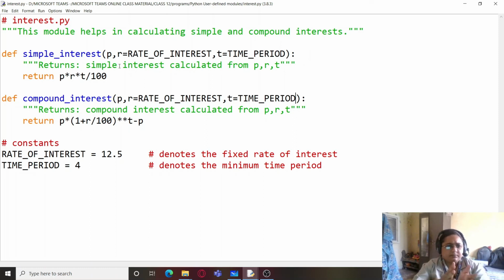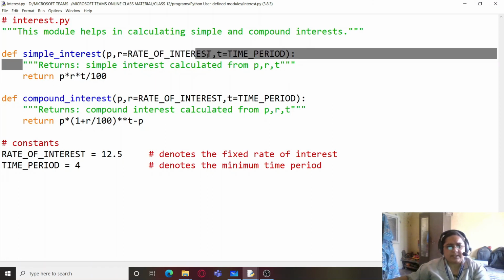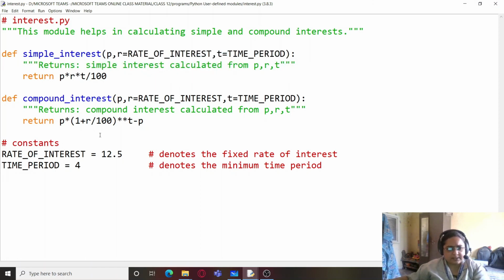And here you can easily see that we have this compound interest and simple interest calculated. The doc string specifies what value is returned from this, and these are the constants which are specified over here. In reality, your module can be even more complicated than this. It can contain a plethora of different functions, classes, objects, constants, other specifications, and it could be as simple as this also.